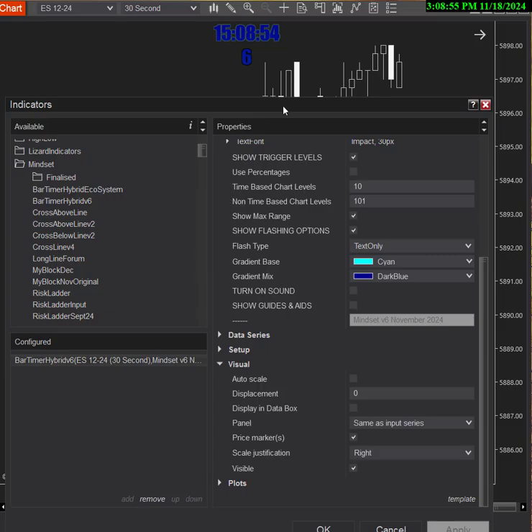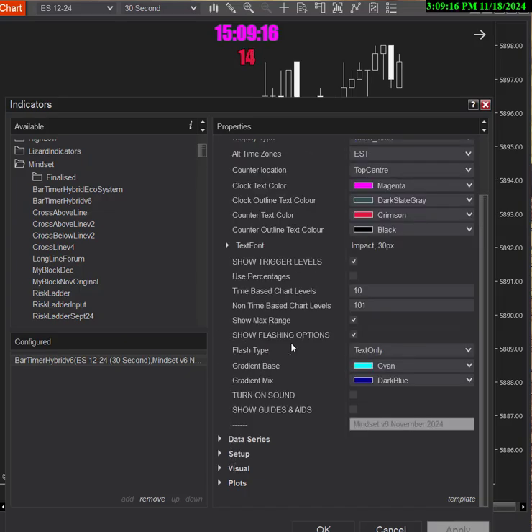So the indicator itself is composed of really two elements. The first, this line here, is a clock, and then the second is a counter, and it will count numbers and it will count percentages in any kind of chart format you like. So this is a time-based chart, a 30-second chart. Just turn that off for a second so you can see it.